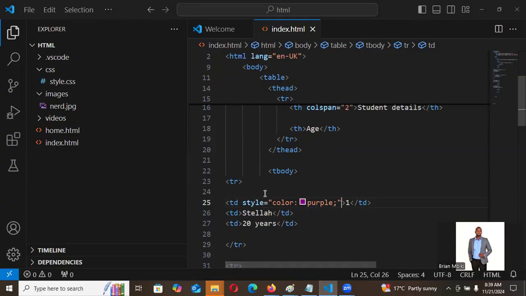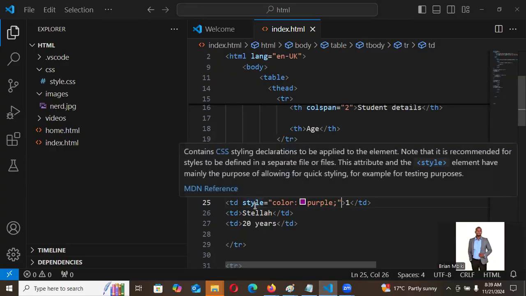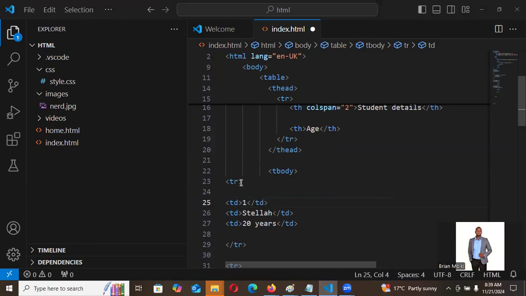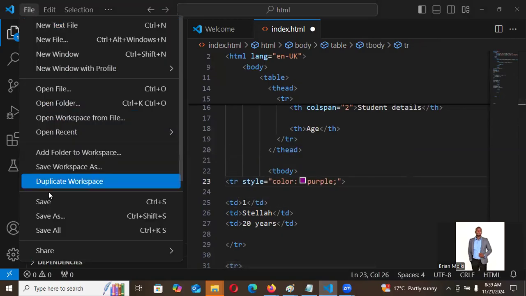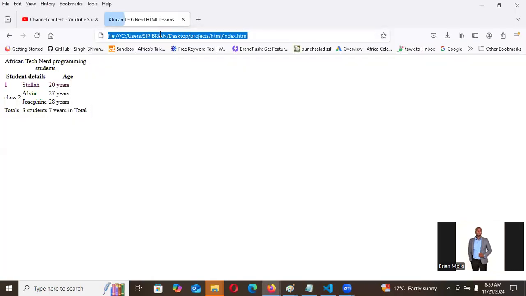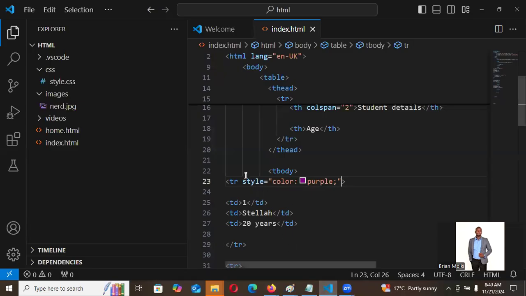Color purple. Let's style the row like this. Sorry for that. So you'll find that we have styled this color like this for that row. Okay, so that is inline. So you can do anything on any element inline.